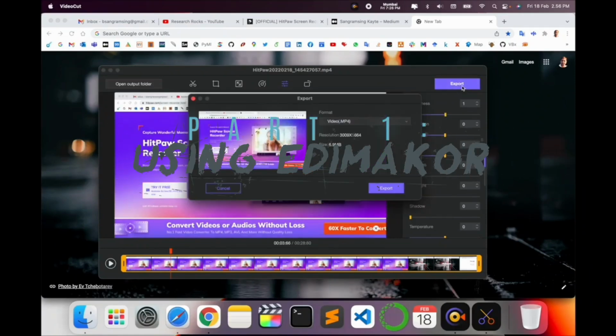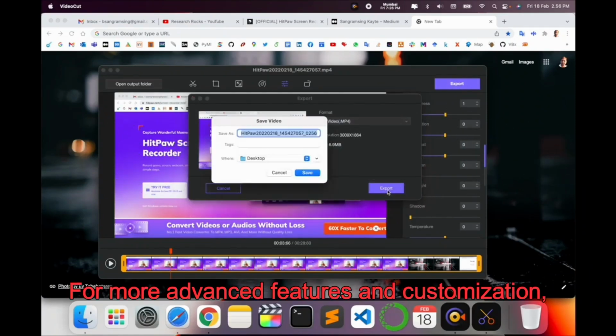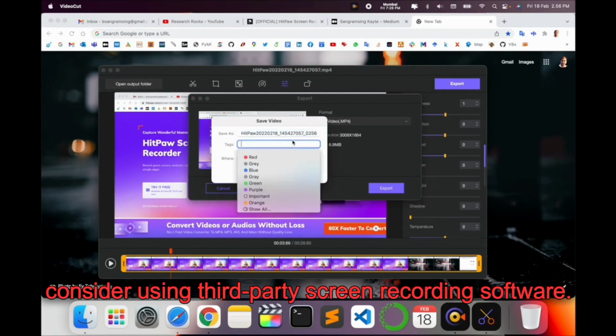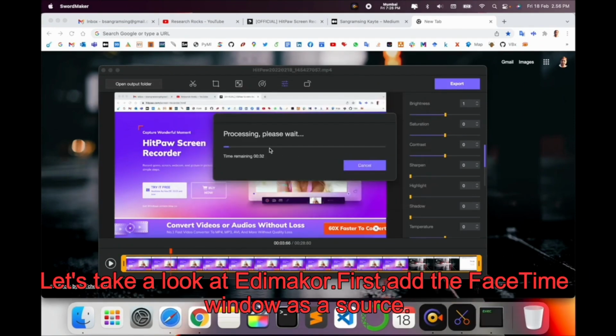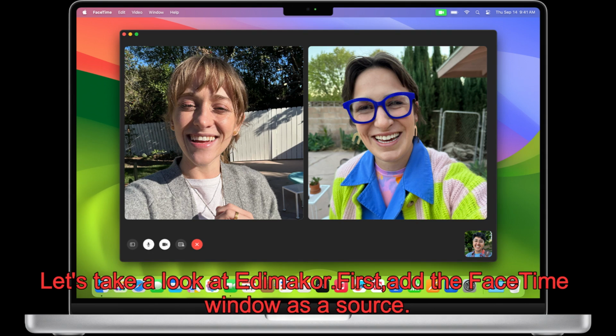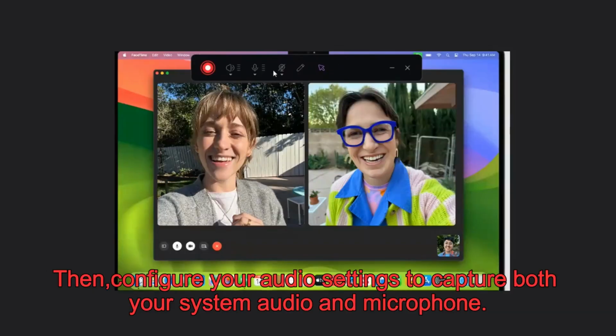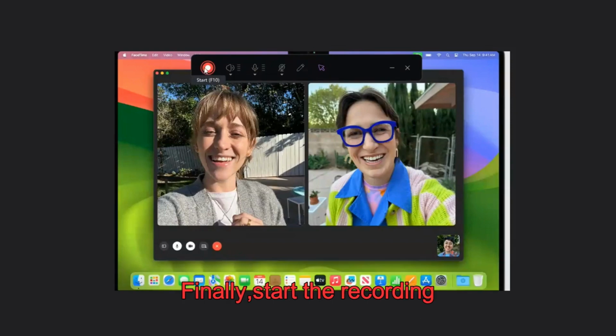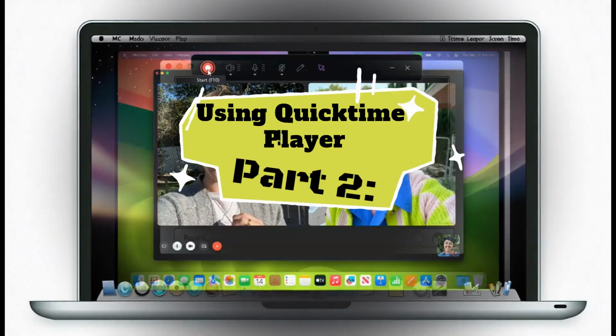Part 1. Using Edimakor. For more advanced features and customization, consider using third-party screen recording software. Let's take a look at Edimakor. First, add the FaceTime window as a source. Then, configure your audio settings to capture both your system audio and microphone. Finally, start the recording.